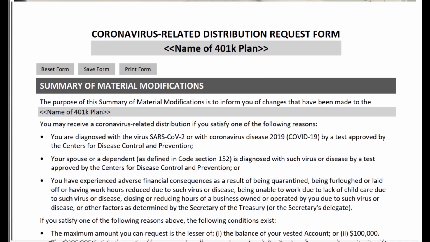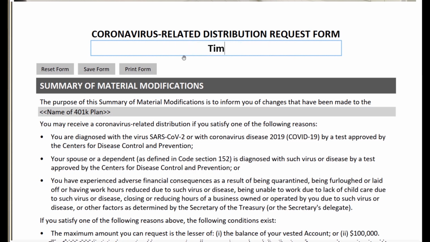First form is kind of a three-in-one deal. First off, we have a notice to the beneficiaries, that's you. Even though you're the trustee, you're still supposed to give yourself a notice of what the new changes are to the retirement plan. So the first page on the certification is going to be the notice saying what are the changes and how can you take a distribution and what are the qualifications, basically saying that you're adversely affected. All we really need for you to do is change where it says name of 401k plan over to your name. I'll just put down Tim's 401k here.